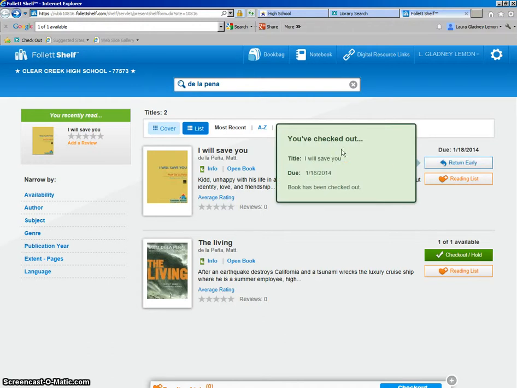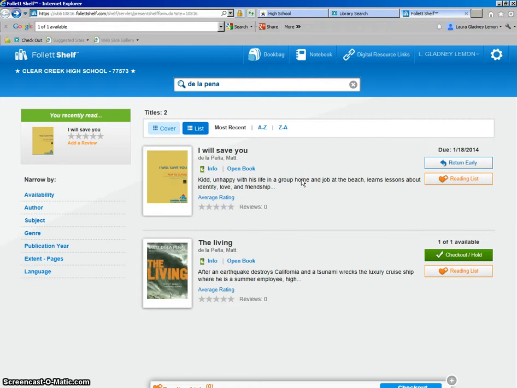And it says that it's checked out and it's due on 1/18. So basically it's going to automatically get returned. The cool thing about ebooks is you don't have to worry about late fines. It's automatically going to get returned on 1/18.